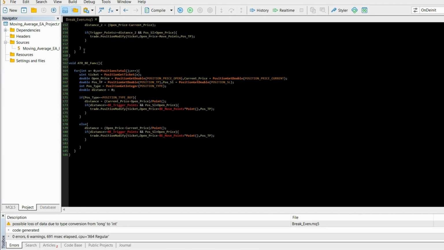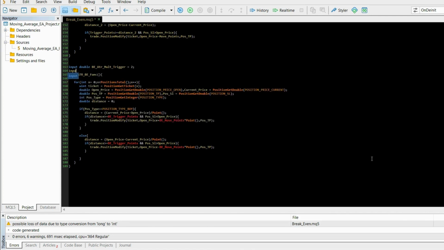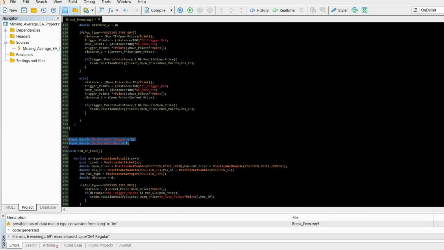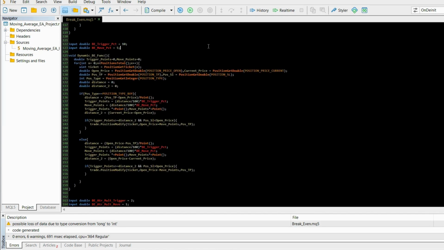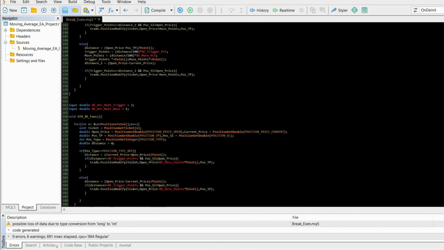So now we have to create another two variables. Input double break-even ATR multiplier trigger, let's call this 2, and input double break-even ATR multiplier move, let's call this 1. The functionality of this piece of code is exactly the same as it was before; we are simply determining the trigger and move.